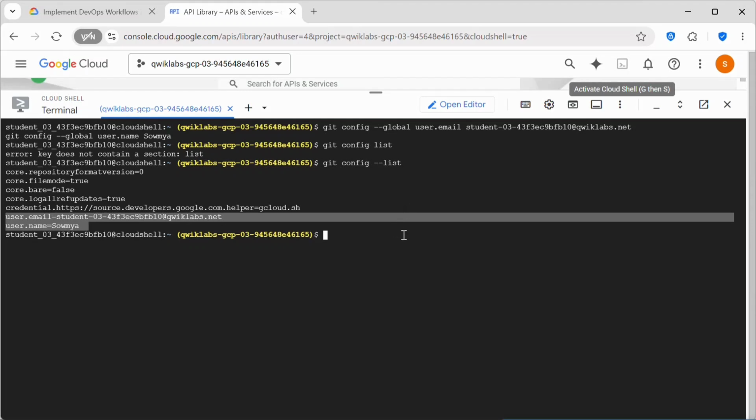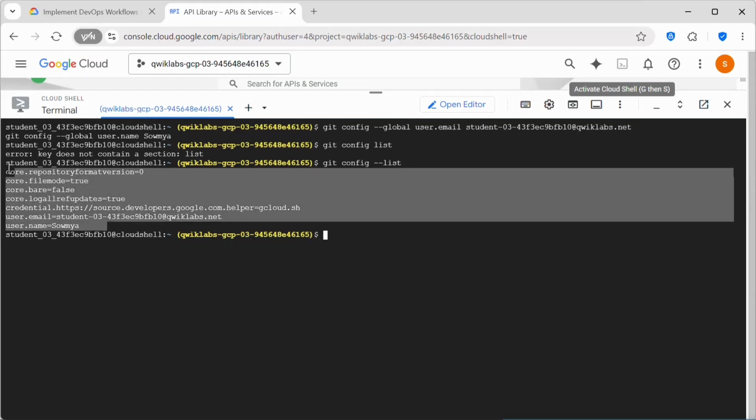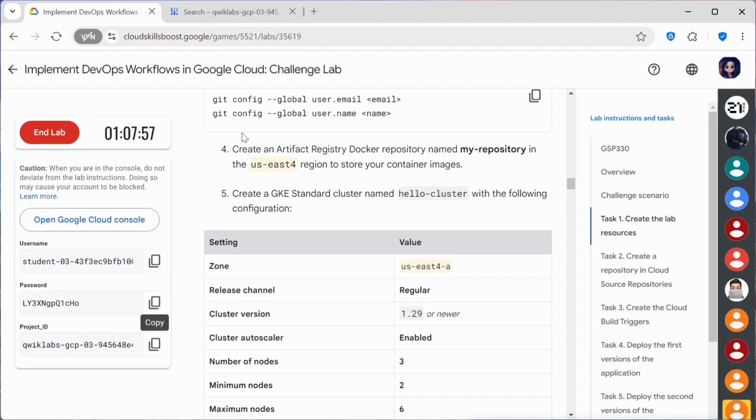So if you want to verify it again, you can just execute this command git config --list. So it will show the configuration which we have set here. So now let's go back to the lab. Next let's create this artifact registry by the name my repository in US East 4 region.